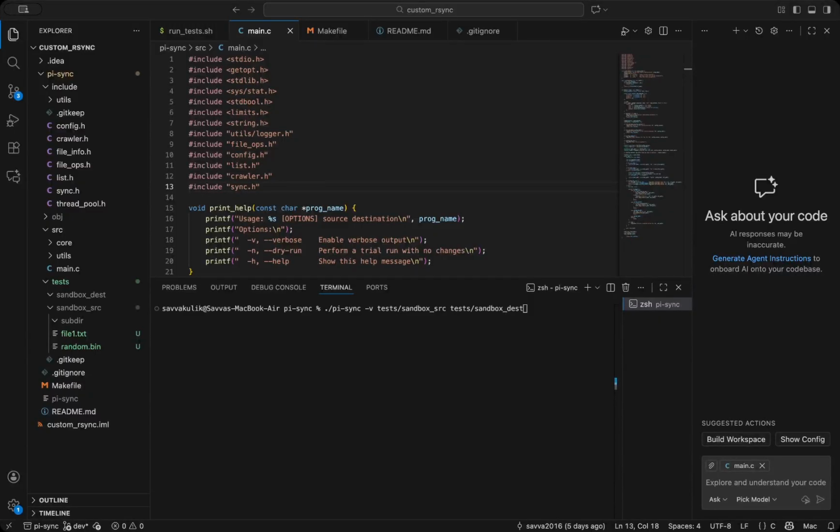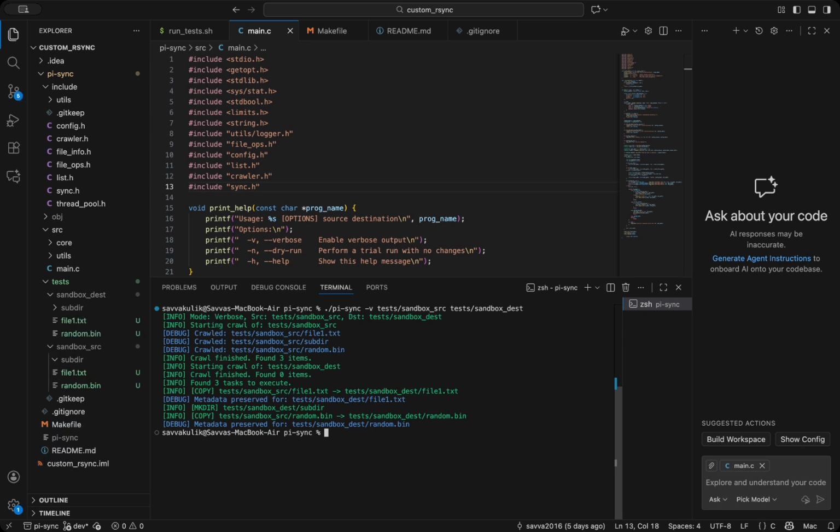Let's look at a quick demo. Here we have a source folder and an empty destination. We run pysync with the verbose flag -v. As you can see, the program created the necessary subdirectories and copied the files. If we run it a second time, it does nothing because the files are identical. And if we delete a file in the source, pysync will remove it from the destination as well.